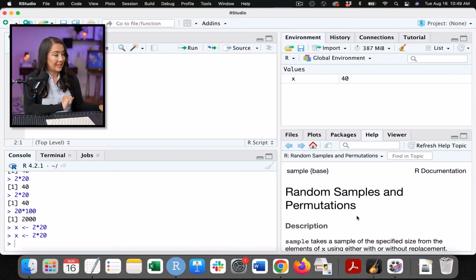The next one is this help panel. You can search for different functions and different packages, and I'll show you once we get into functions how to gain some additional information about a function. And that's basically it for this panel.